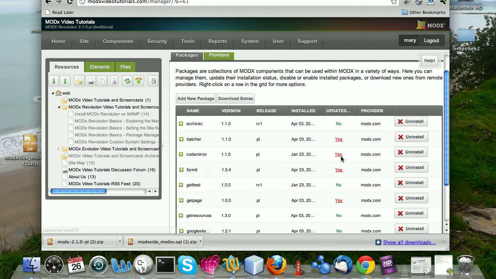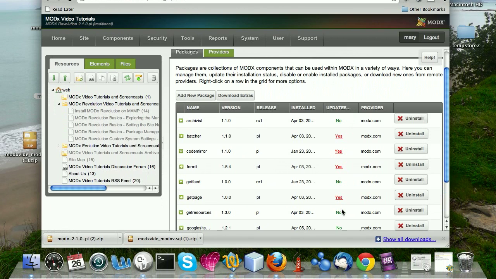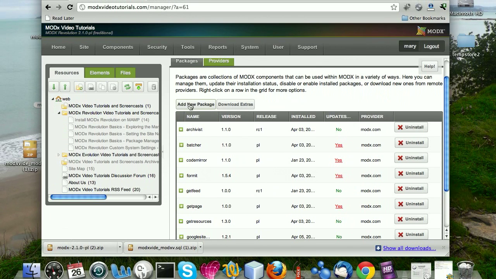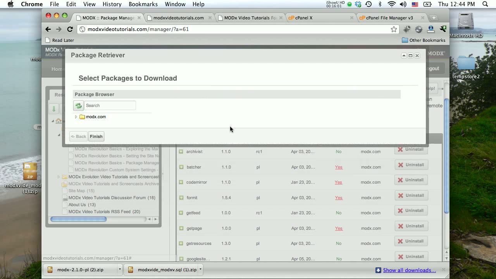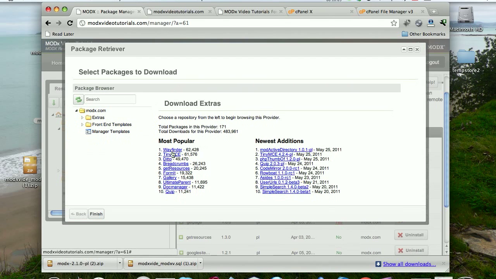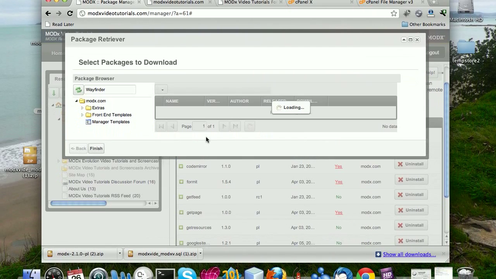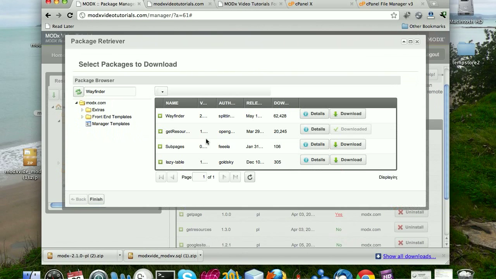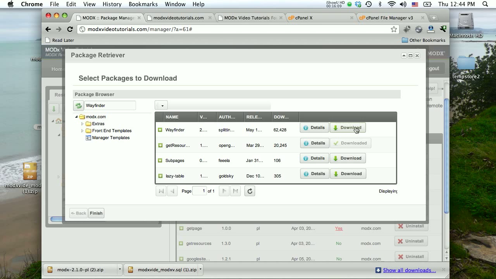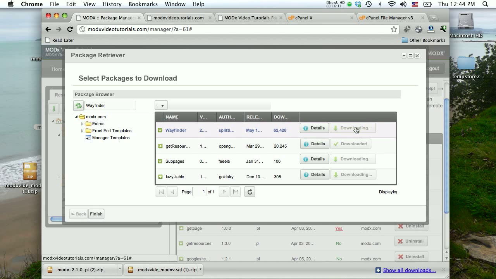And you can see that there's a bunch of packages that need updating, and we're going to do that. But let's download Wayfinder and see what happens here. This is the first time I'm actually running into this while doing an install. Well, I mean, while doing an upgrade, so that's interesting. So let's download.